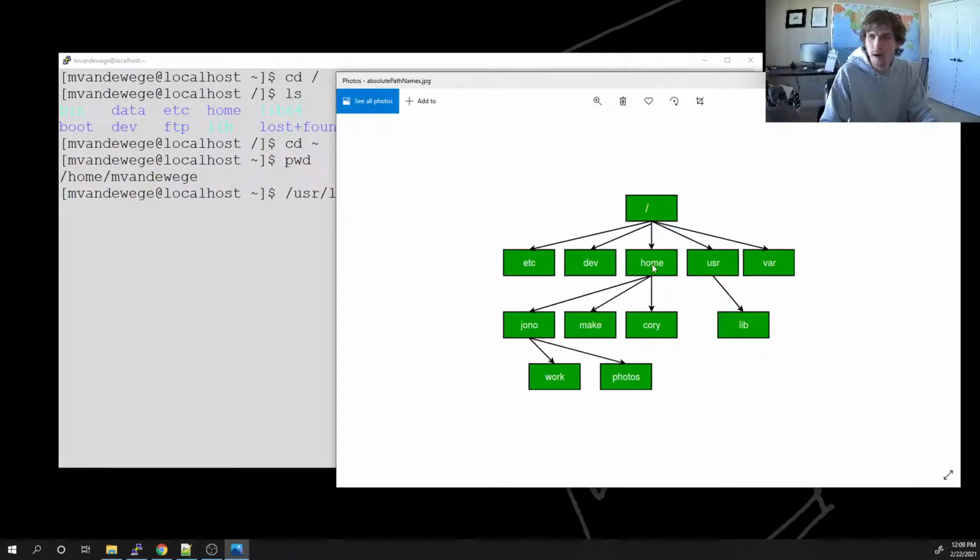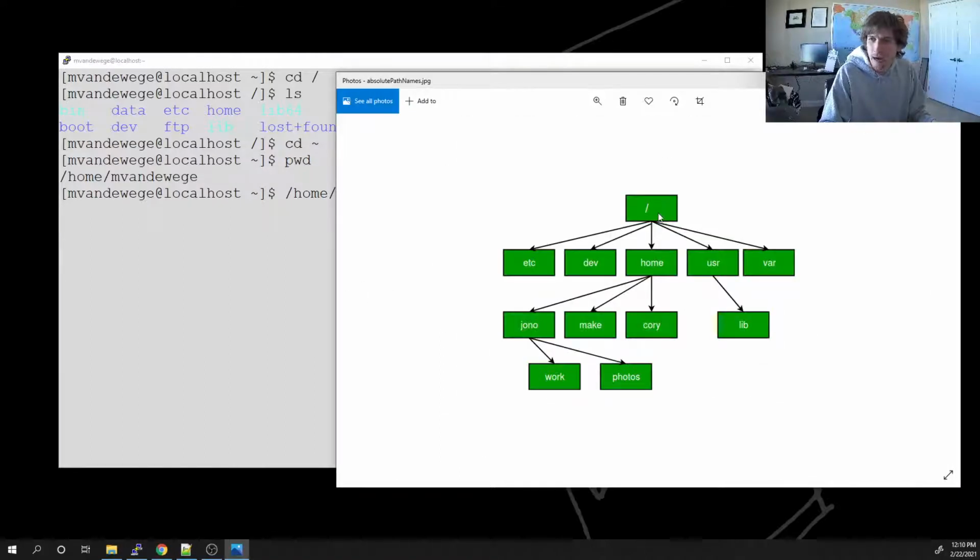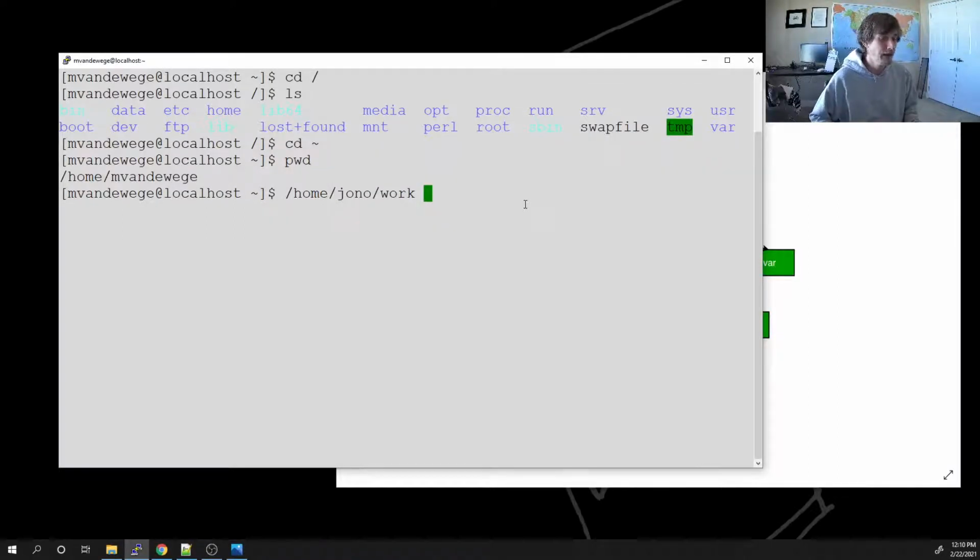If I were going to say home Jono work, that path would be \home\Jono\work. Right, that would be a path to this directory. And it just basically tells us to follow these directories. So we have the root to home to Jono to work. Okay, and so that's how this operating system is designed. It's set up, and it's how we can describe where is what.